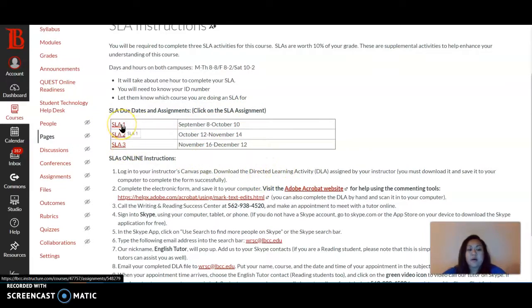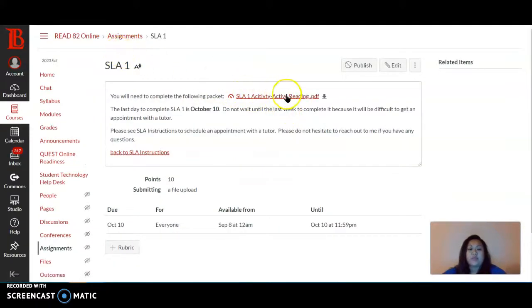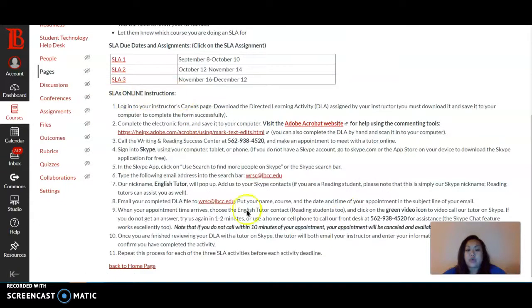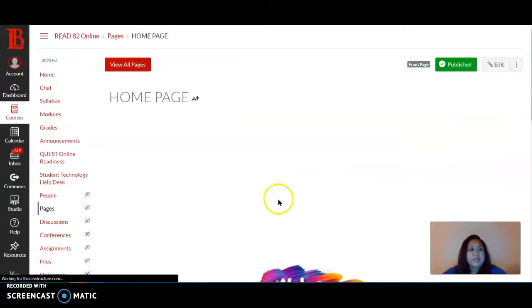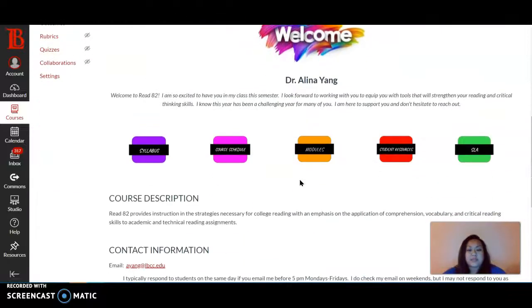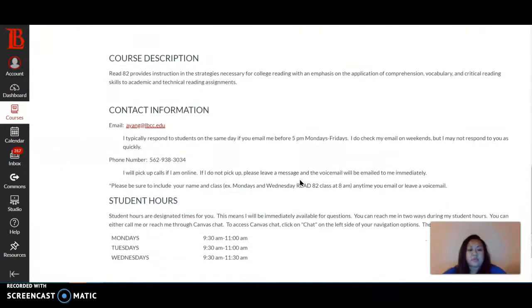And when you click on SLA 1, it takes you to the page for SLA 1 with the packet that you need to complete. You can go back to the instruction page, so it tells you how to set up a time to meet with the tutor. Okay, so we're going to talk about that another time. And this pretty much sums up the way that the course is designed and how you can find certain things on this course.